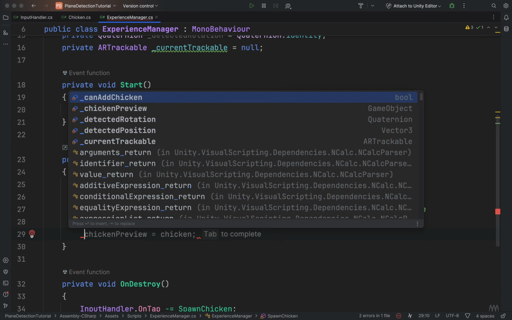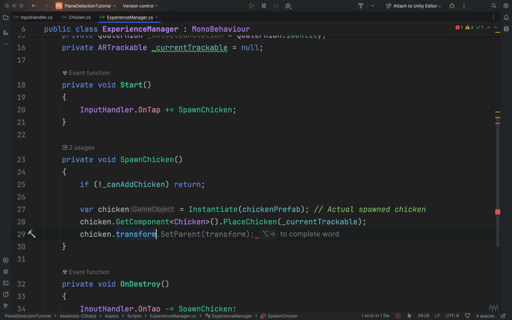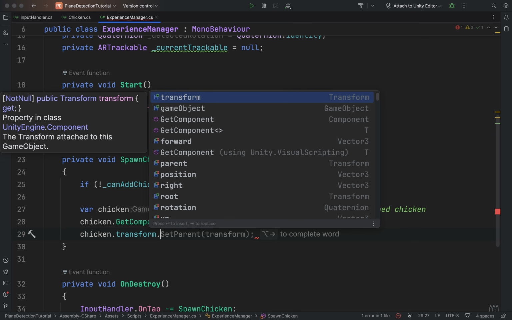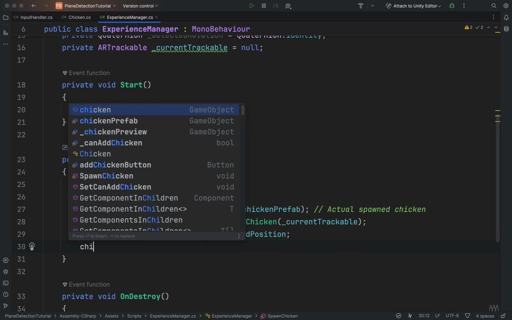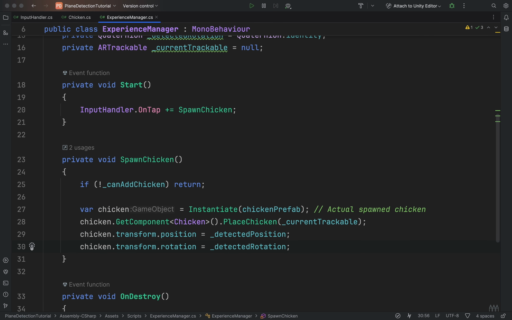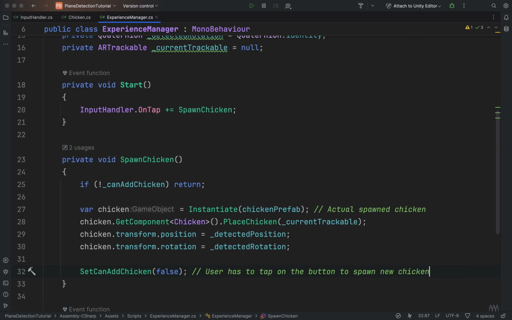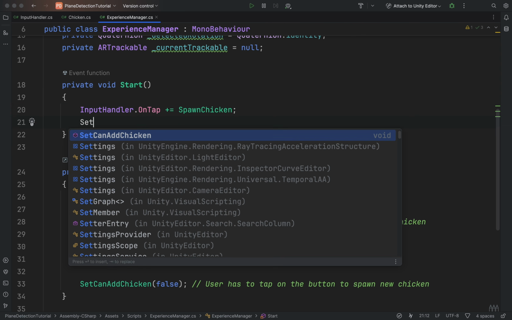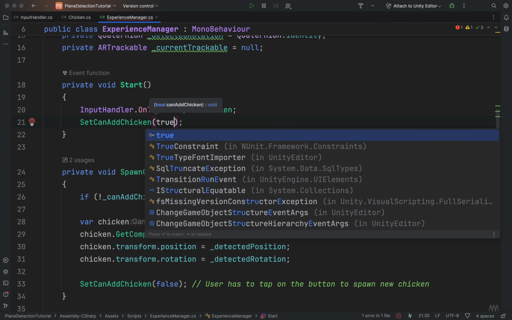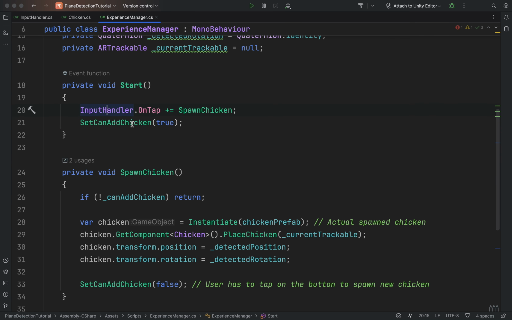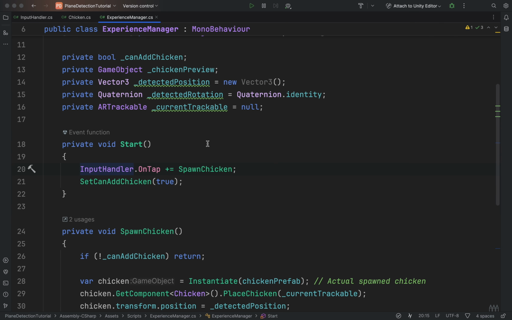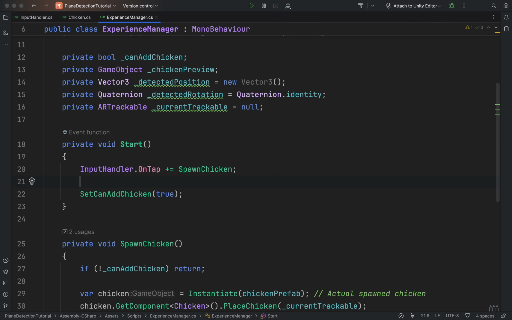Back to spawnChicken. Let's assign the position with chicken transform position as the detected position and chicken transform rotation as the detected rotation. Finally, set canAddChicken as false, so the button appears again. Go to the Start method to define the initial state of the app. So set canAddChicken as true. So as soon as the app runs, the user has a visible chicken to place.